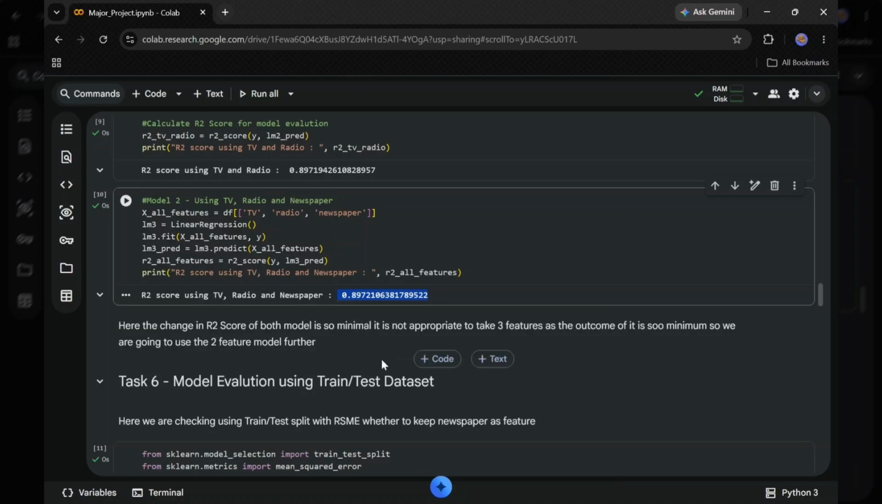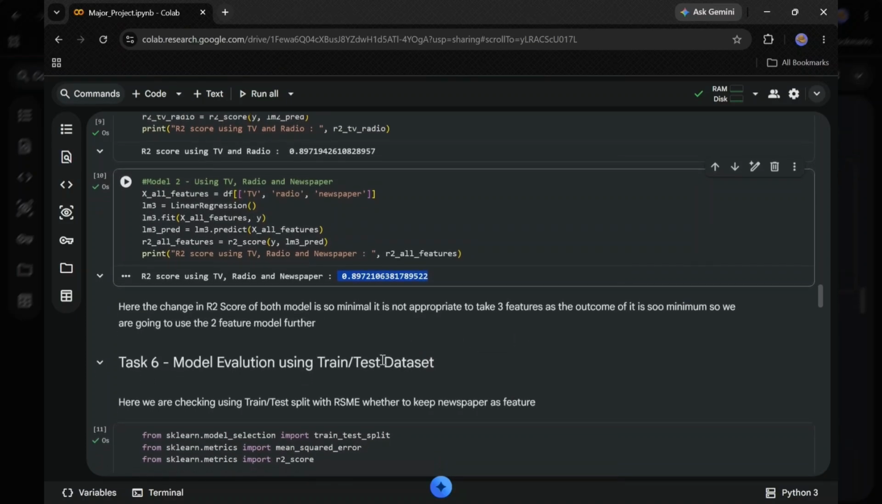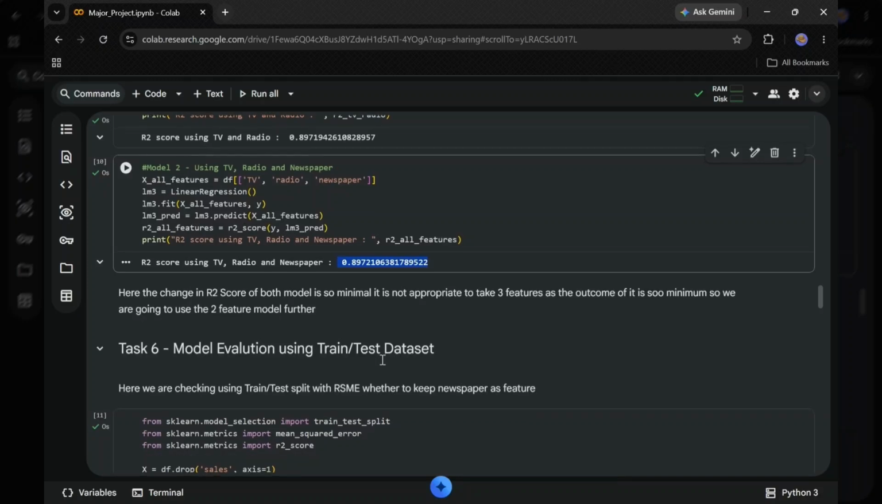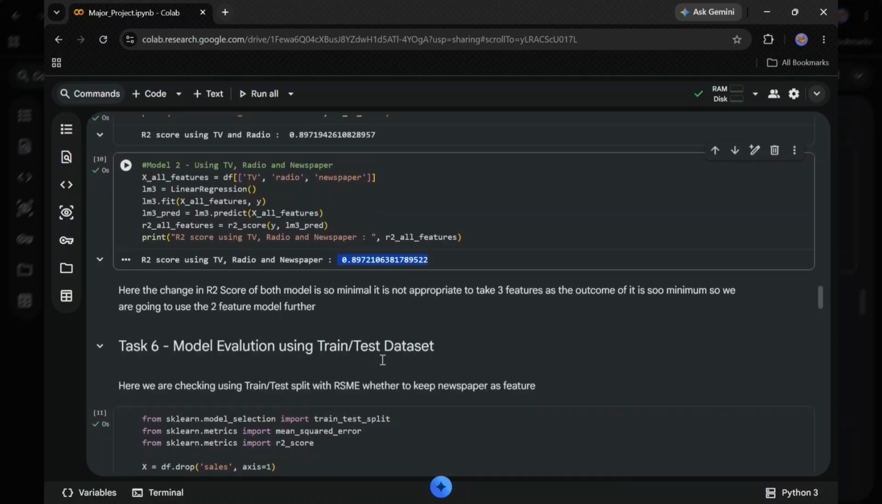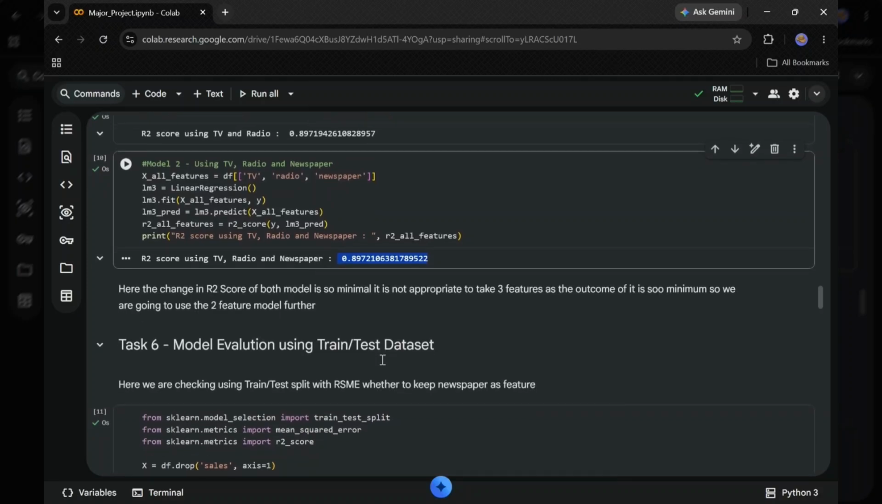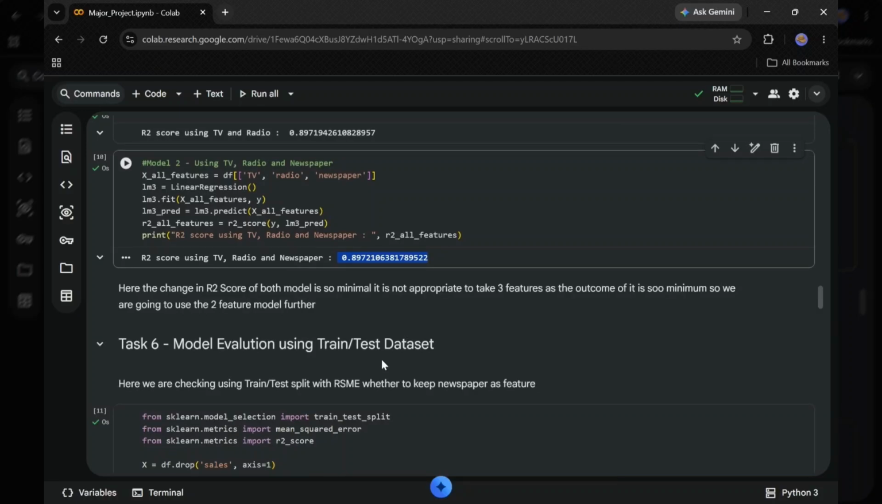So the difference between the two R square scores is extremely small, since adding the newspaper feature does not significantly improve prediction accuracy. It is unnecessary to include it. Therefore, I select TV and radio as the final features.